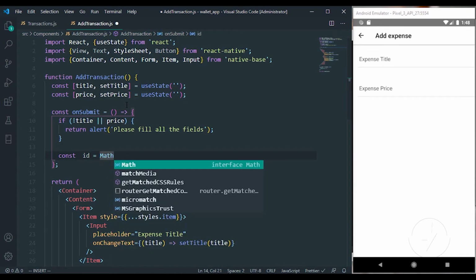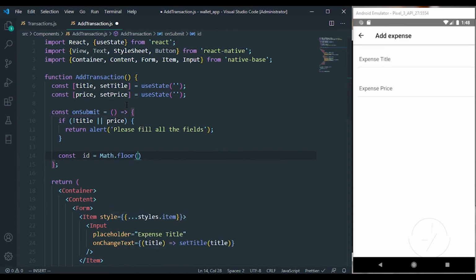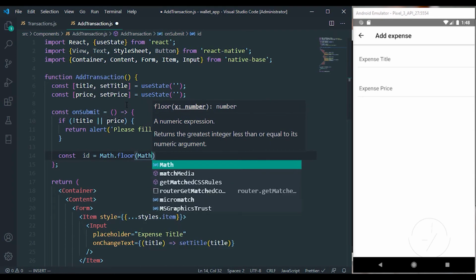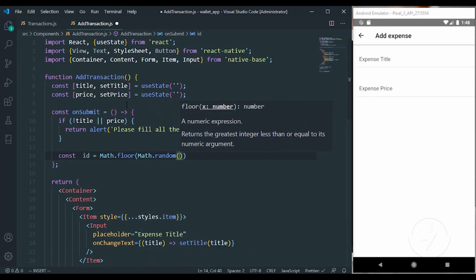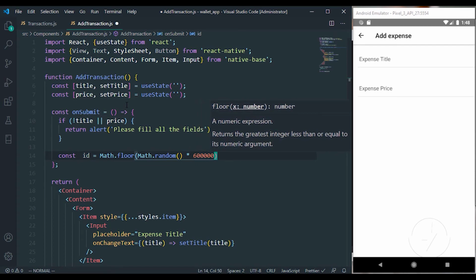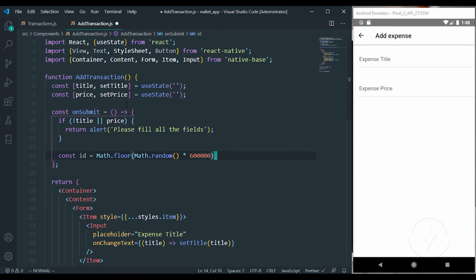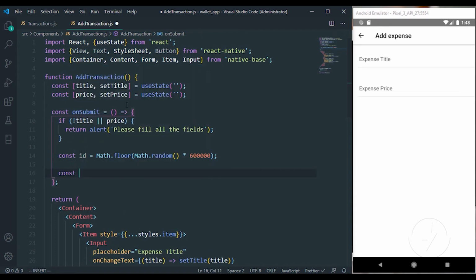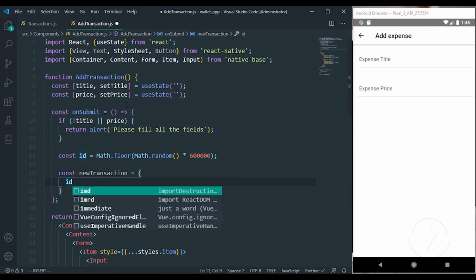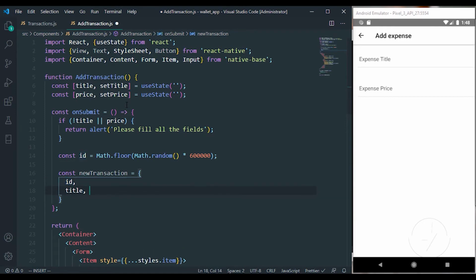So let's use the Math.floor. I'm just going to generate a random number from our Math, and I want to multiply that with 600,000 or maybe any value. Just multiply it, but just make sure it has to be a number. Then we can create a new transaction with our ID, with our title, as well as our price.